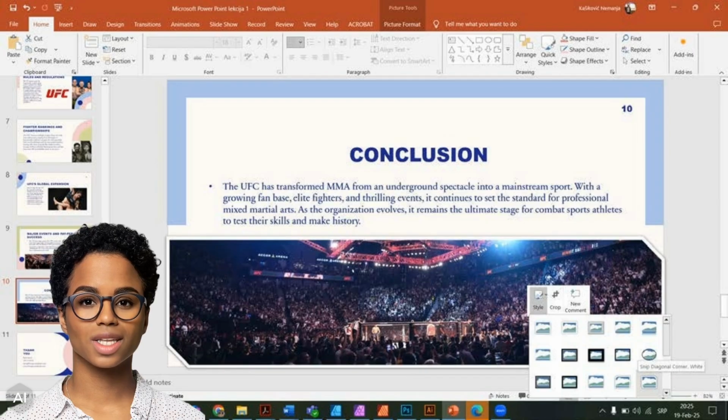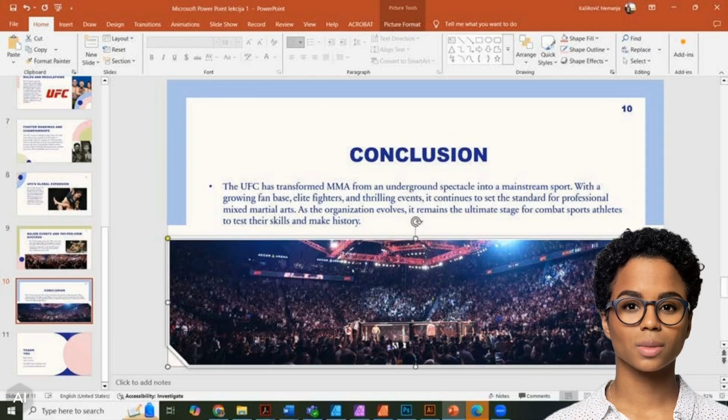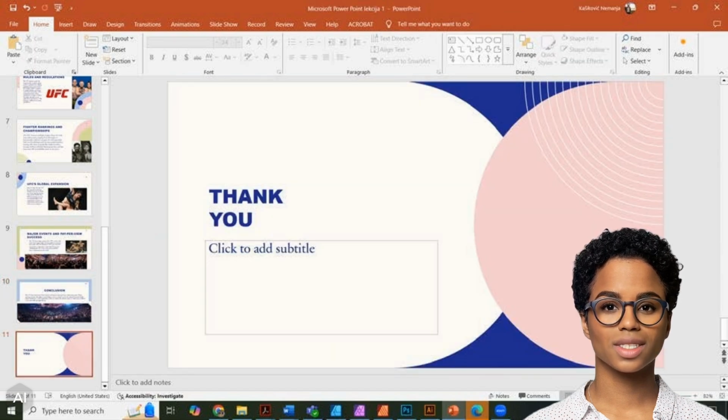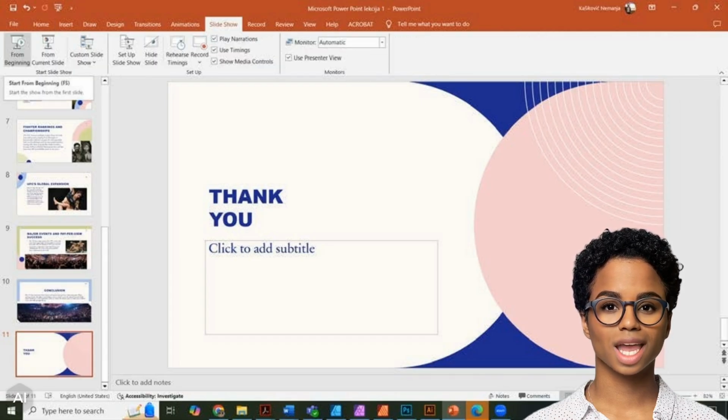Right-click to open the Style option and select Snip Diagonal Corner, White. The final look of slide 10 is visible on the monitor. We proceed to slide 11. The excess text is deleted by selecting the text box and using the Delete option. This completes the task. Using the Slideshow option, we can view the final appearance.